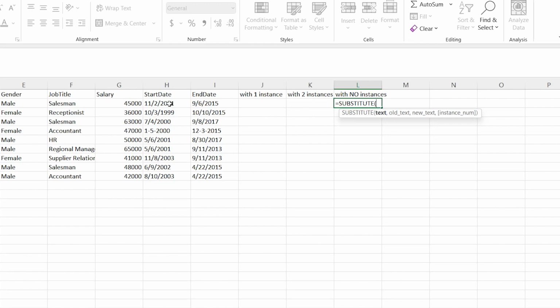So the text that we're going to be looking at is this one right here. So let's take this range. And the old is, we're going to take this dash. And then what do we want to replace it with? We want to replace it with this slash right here. I think it's a forward slash. Isn't that what it's called? Is it called a forward slash? Am I crazy? And we're not going to put an instance.